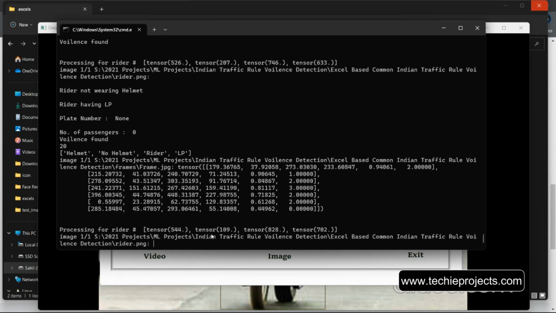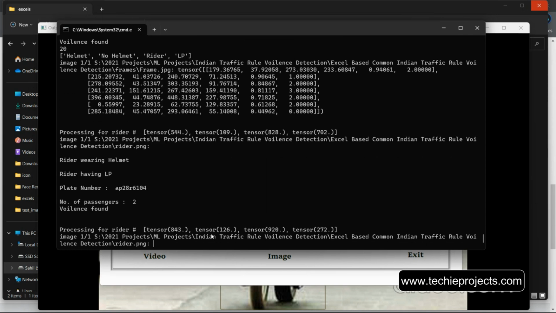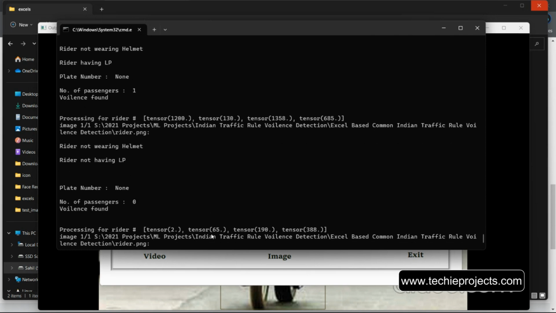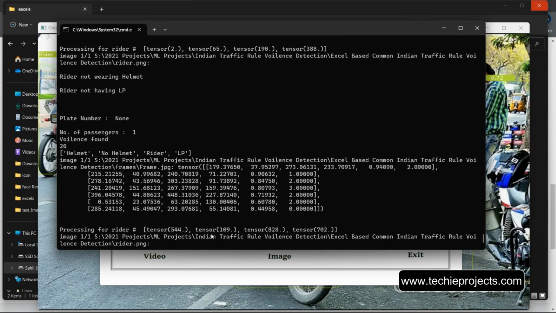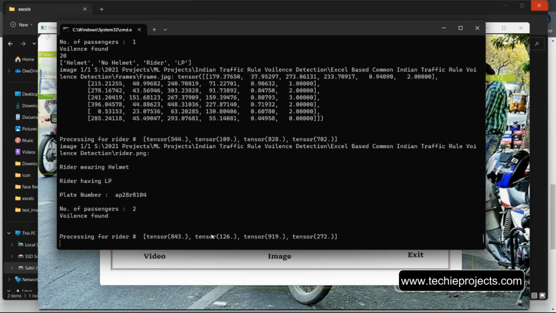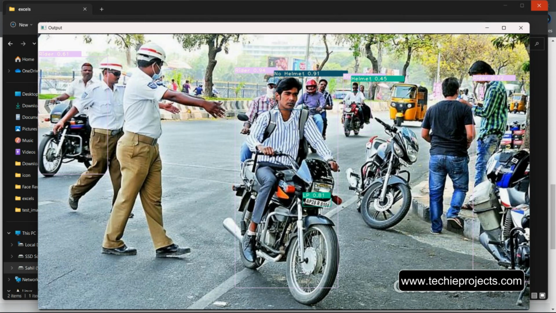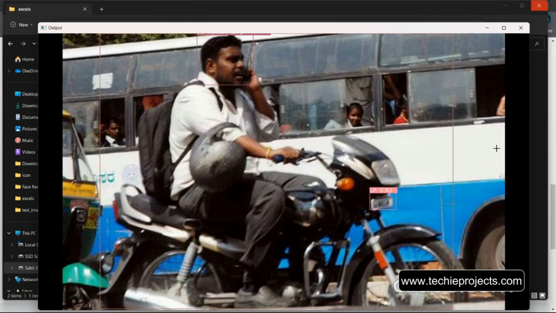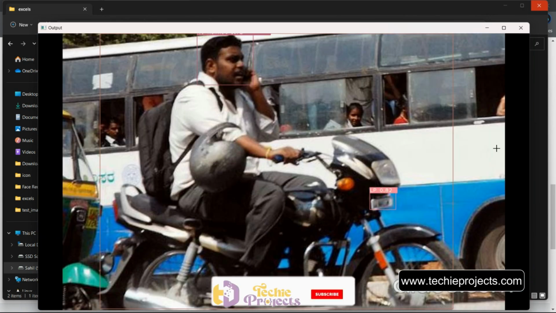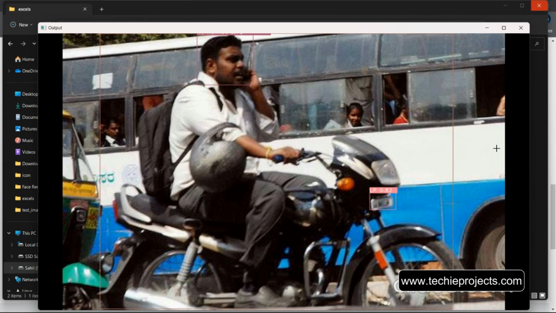I'd suggest taking an i5 generation processor with a good processor and a good amount of RAM, at least 8 GB of RAM, because we are using the YOLO algorithm, right? YOLO is a very huge algorithm, and we have trained our model on top of our own data set. We are also using an API for detecting the number plate number. So this process will take some time.